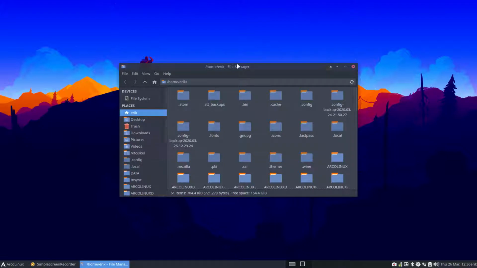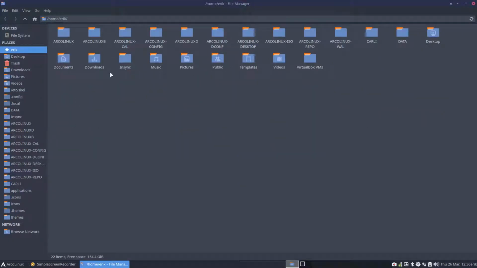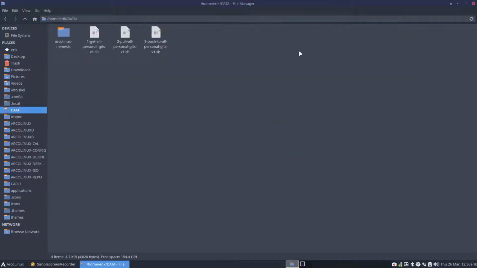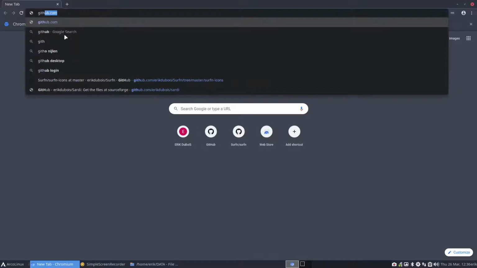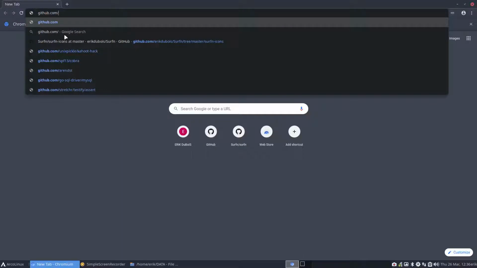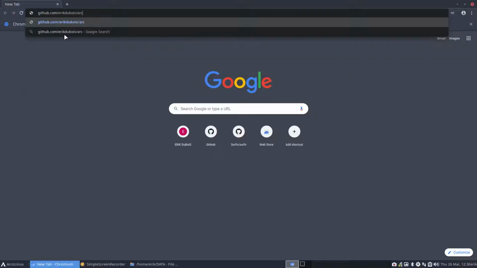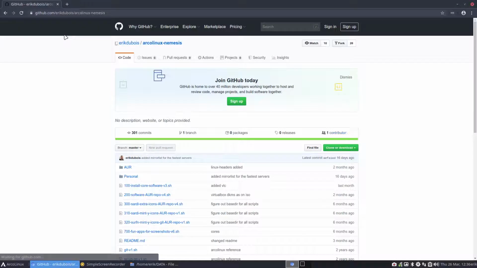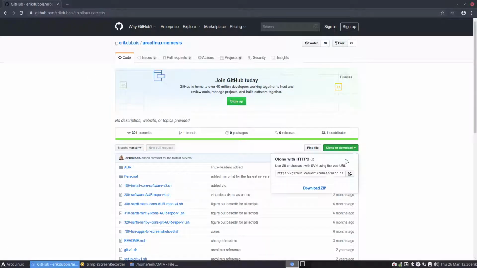as well is go inside Control H. Do I have it already? Probably. There is this ArcoLinux Nemesis GitHub that is available for everybody to get at github.com/ and Erik Dubois is the name. It's ArcoLinux Nemesis, and it does not need to be your nemesis. It's just a fun name we took, and it sticks, you know. So that's what you download.